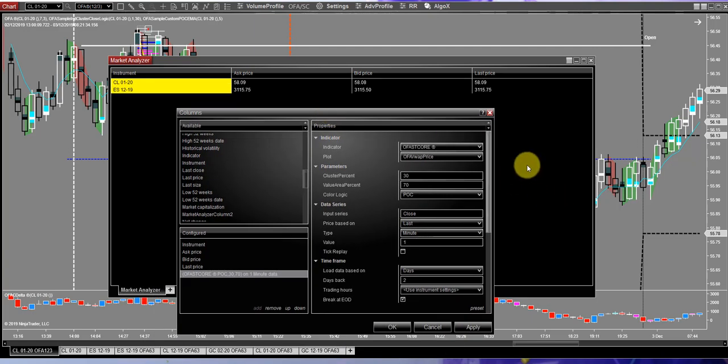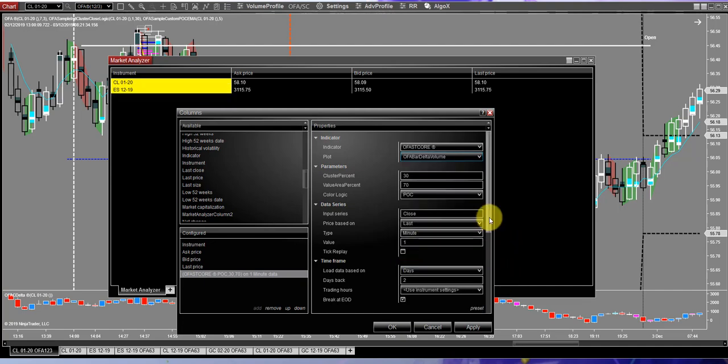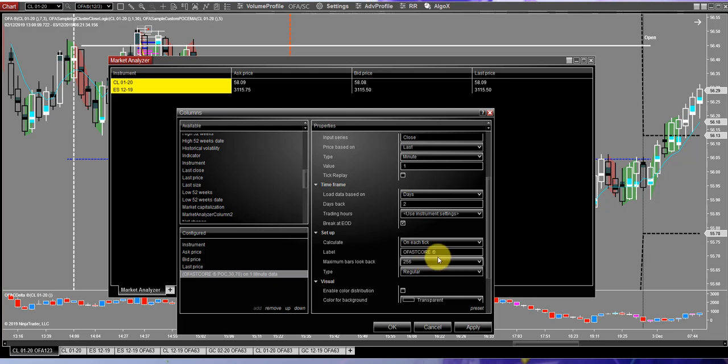And in this case, I want to access the delta value, and I'm going to give the column a name here. I'm going to call it delta volume, and I want this to be calculated not on every tick. I just want this on the bar close. Okay, so again, you have the flexibility to change each of these depending on how you want the data to appear.